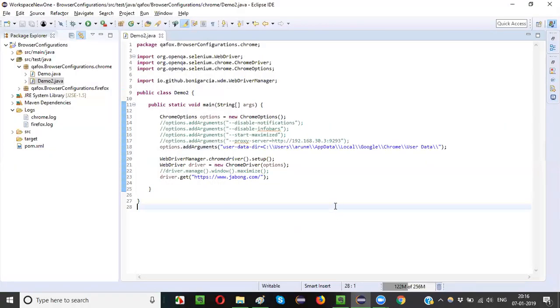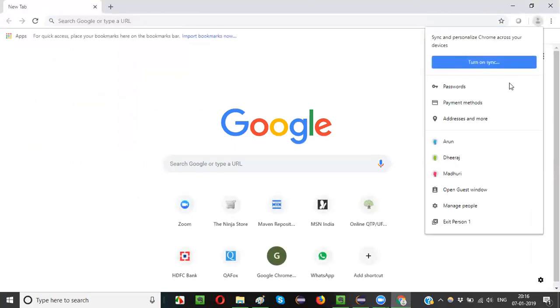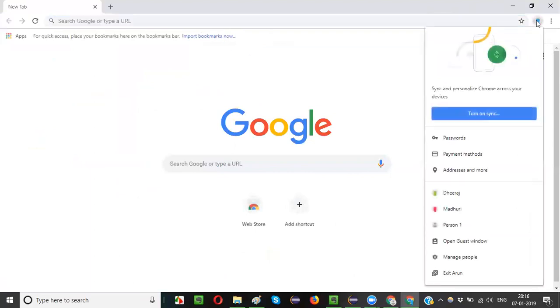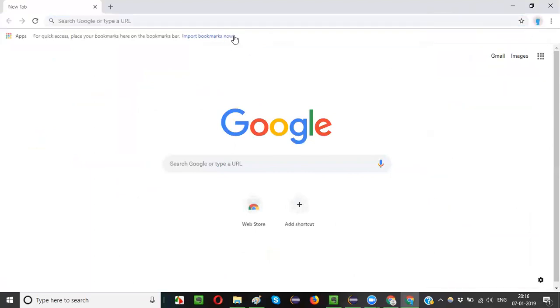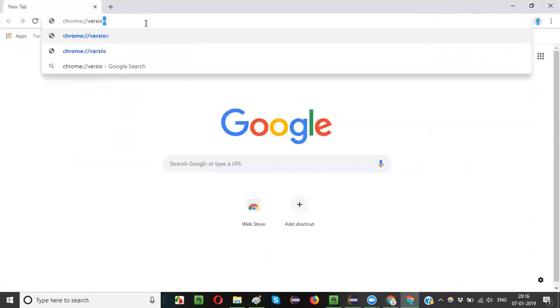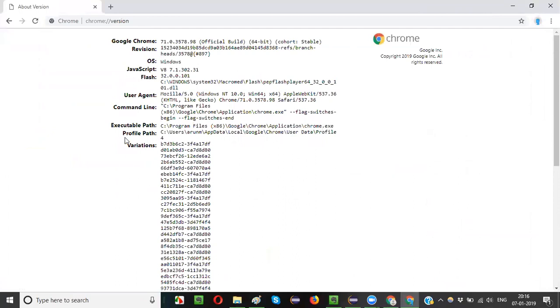Similarly, if I want to launch a specific profile, let's say the Arun profile, instead of the default profile, what you have to do is open this Chrome browser, click on this, and click on this Arun. So this is Arun's profile. Here you have to say chrome://version. You'll get the profile path, and Arun's profile has a path like this: users, Arun name, app data, up to user data and profile 4.